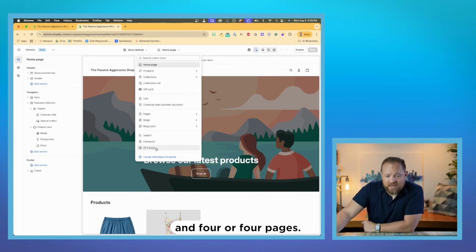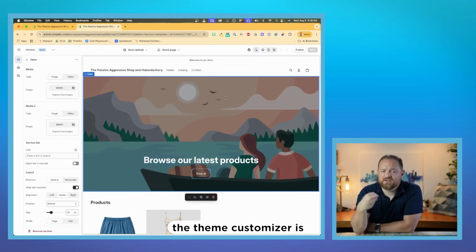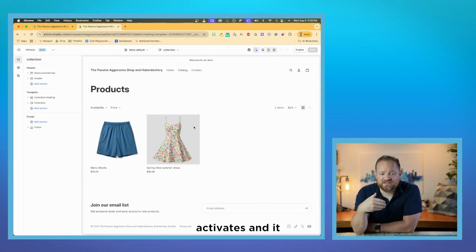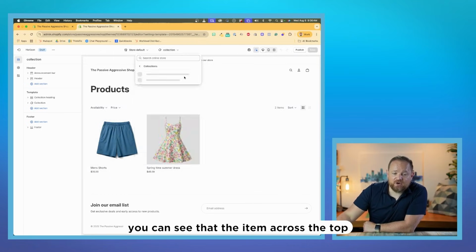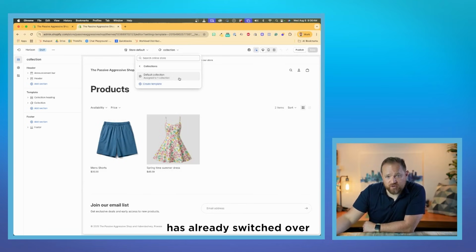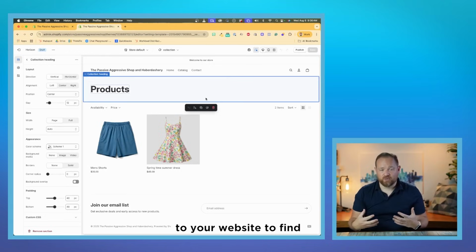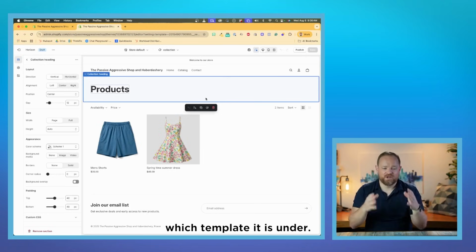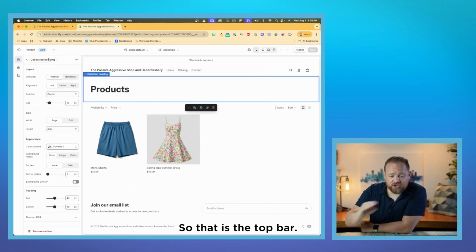Now, one of the things that's great about the theme customizer is if you're browsing through your site, so say I click on this shop all button and it takes me to a collection, you can see that the item across the top has already switched over to a default collection. So you can actually just browse through your website to find the piece that you want to modify without really having to know which template it is under. All right, so that is the top bar.